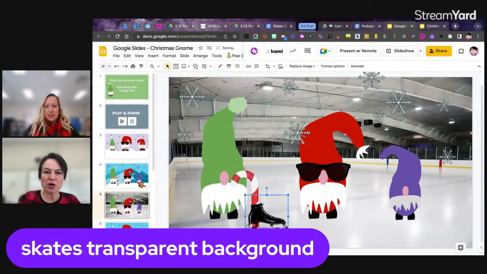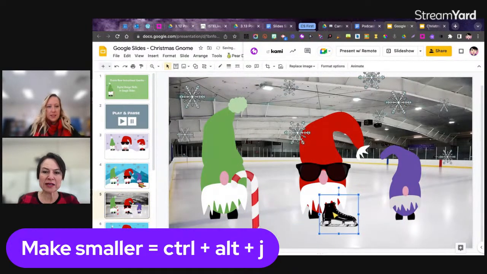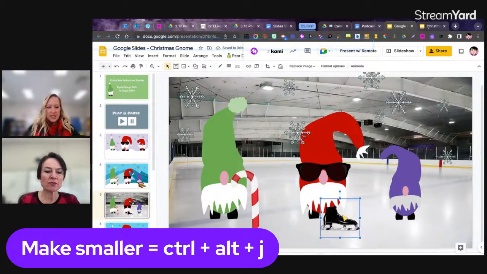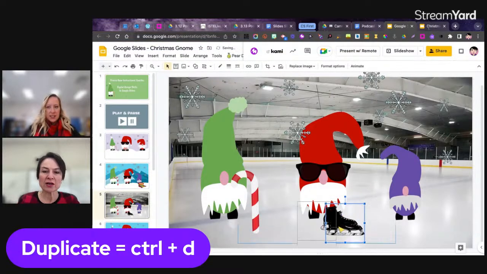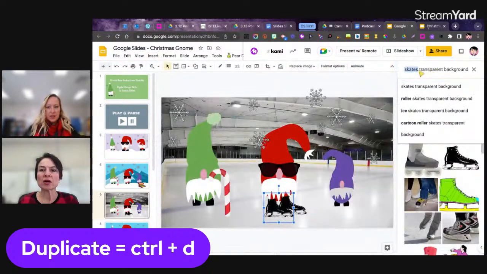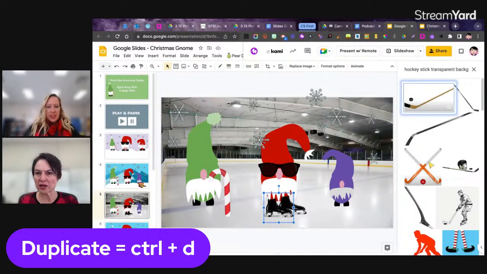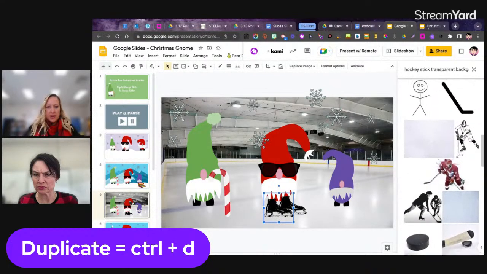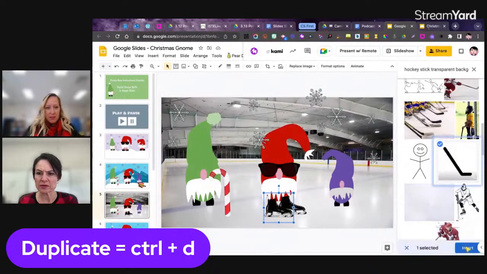Control-Alt-J, make him smaller. Put him on this guy, right over top of his boots. And then click on him. Blue box. Control-D. Okay, there we go. We'll say he's going that way. That kind of works. There we go. And let's see if we can find a hockey stick. So insert, image, search the web. Hockey stick, transparent background. Oh, that plain black one might be your best bet, but let's try that and see.